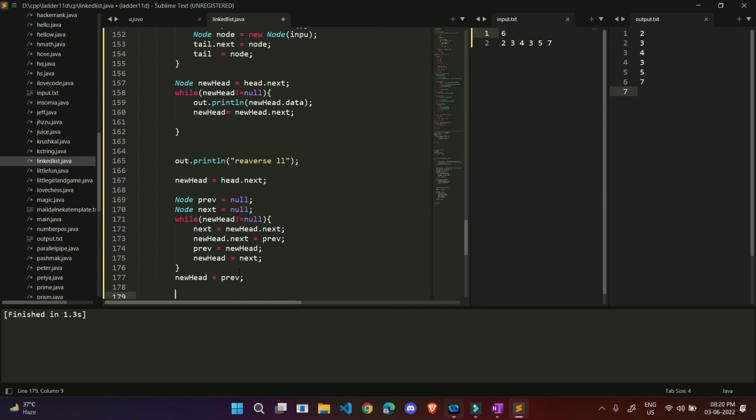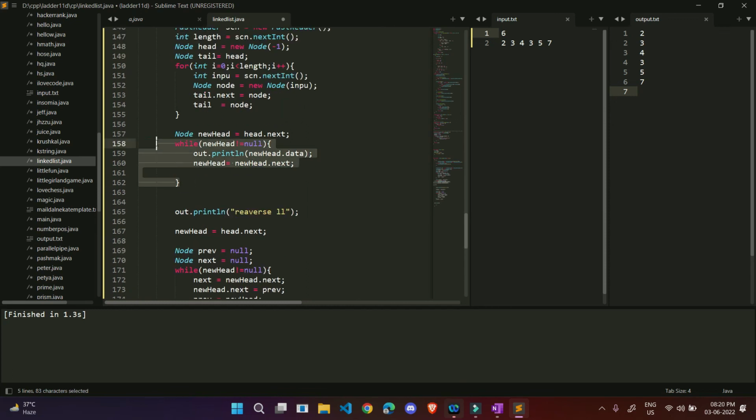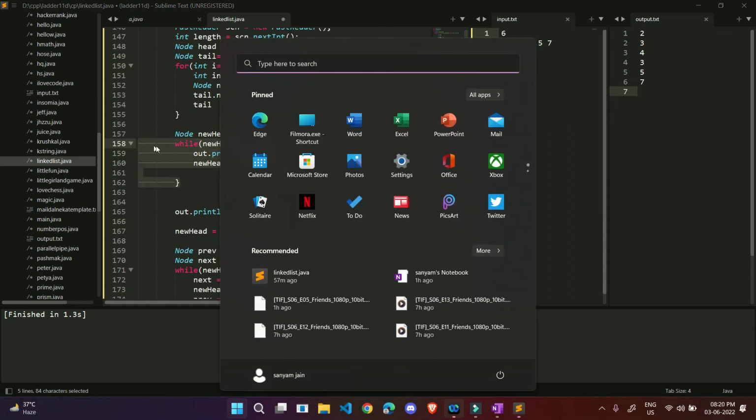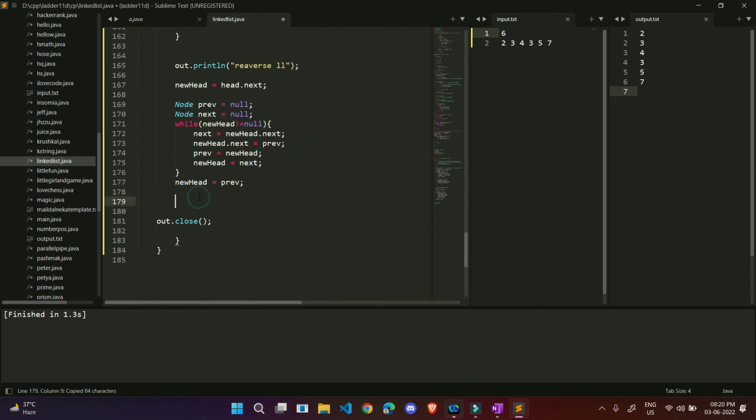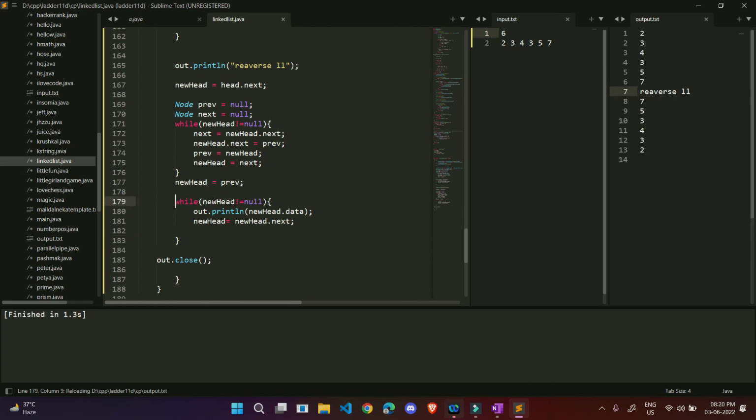So let's try here to print it. We have already written the printing code, so we just have to copy this and paste it here. Let's try to run this code. See, here we have 2, 3, 4, 5, 4, 3, 5, 7, which is a linked list, and here we have the reverse linked list, right? So in this way, we have reversed our linked list.